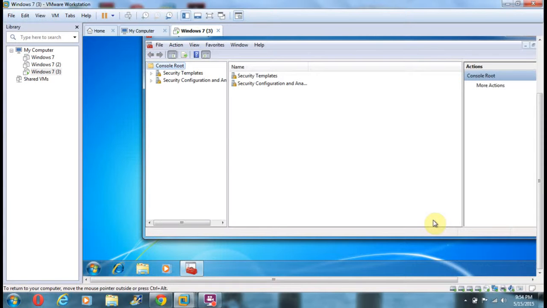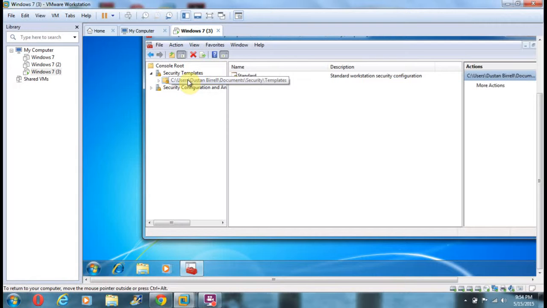After we do that, in the left pane, expand security templates. As you're expanding security templates, double click or just click on C user. As you click on C user, notice that there are no templates stored here by default.